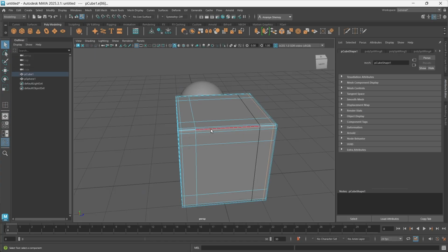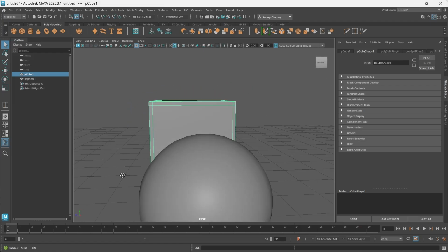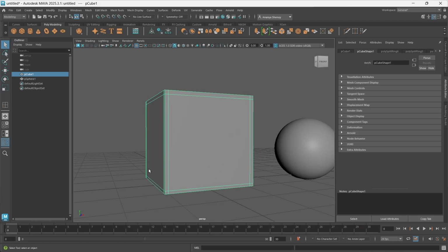And now when you click on 3, let's go back to object mode and let's click on 3 and 1. So you see how in the 3 mode, it kind of smooths out those edges, yet it's still holding the shape. So this is one way to do it.